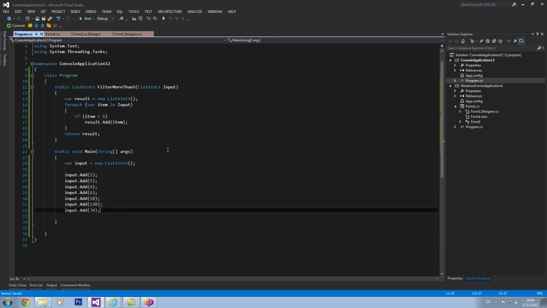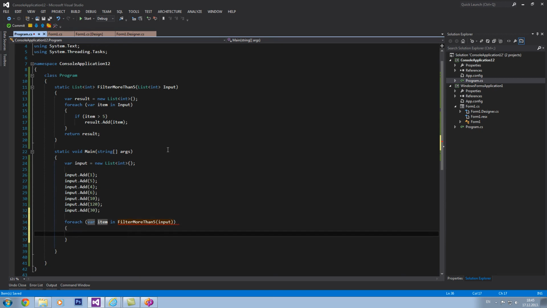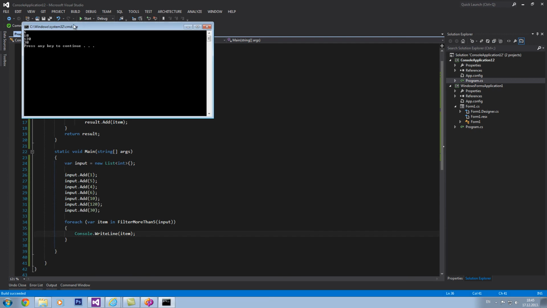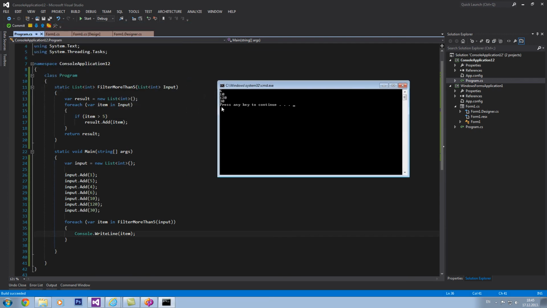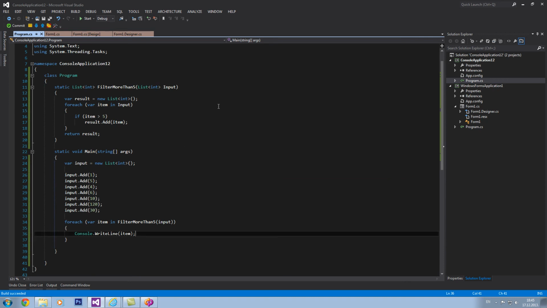Okay, so we have got those, and at the end I will say for each item in my filter more than 5, which is going to take an input, yeah, we are good to go. Console.writeLine item. So if I run this program, I'll get 6, 10, 120, 30. Okay, pretty easy, very clear, nothing fancy about it.